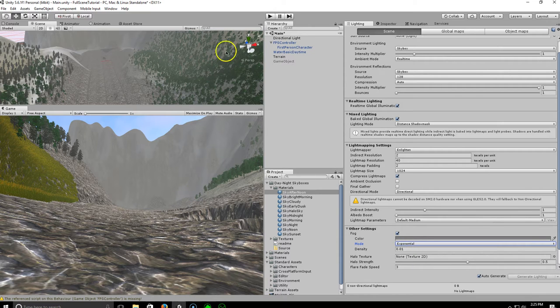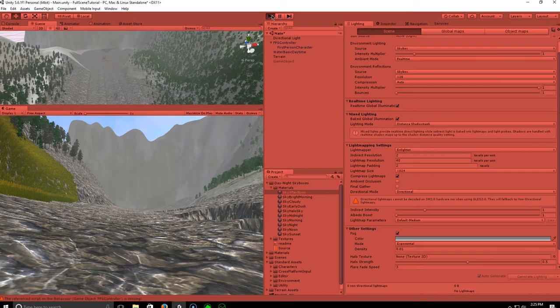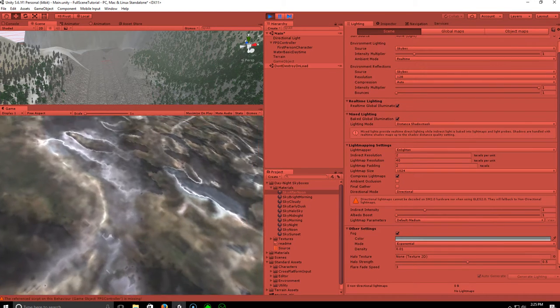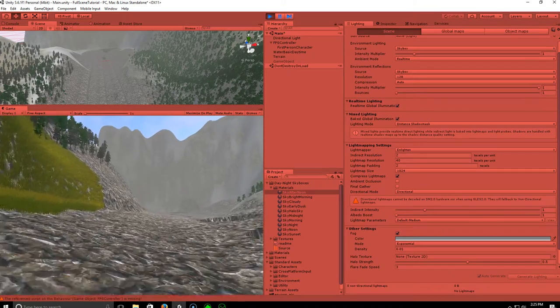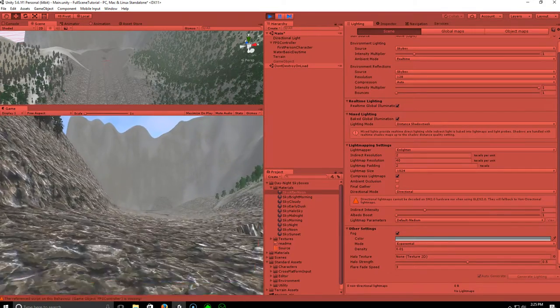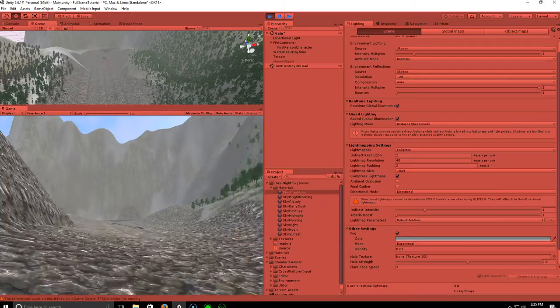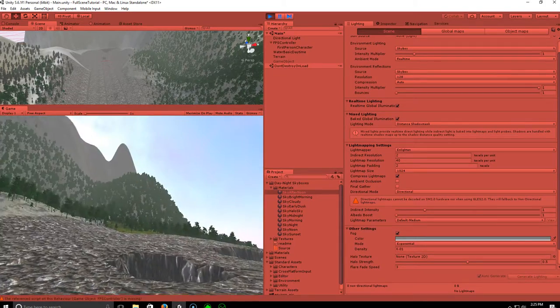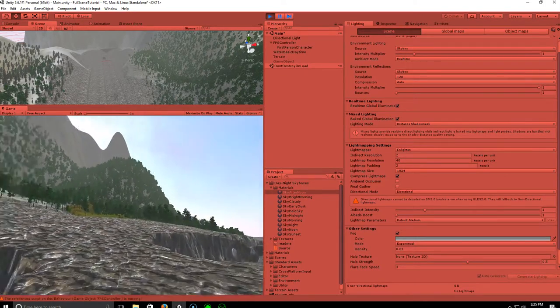So if you look at that, you can see the closer you get to objects, the clearer they get. So we want to get closer to these mountains over here. They're going to start clearing up for us. Over here in the distance, those mountains are pretty foggy.